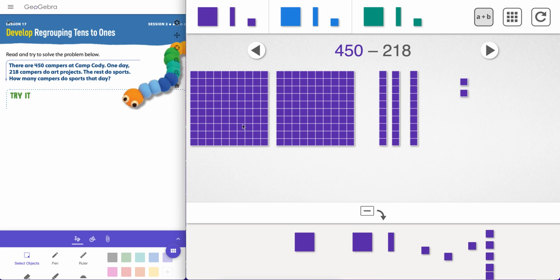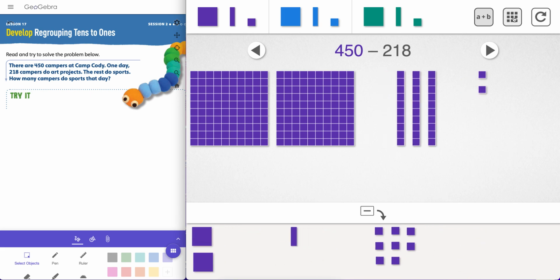See what I mean? And now we can see what remains, 100, 200. We can organize this nicely, right? And we have 232, it looks like. And if you hit this circle right here, you got it.